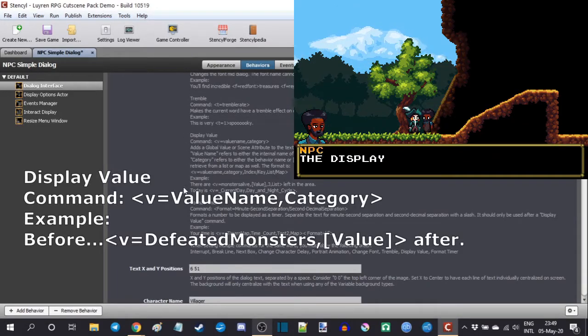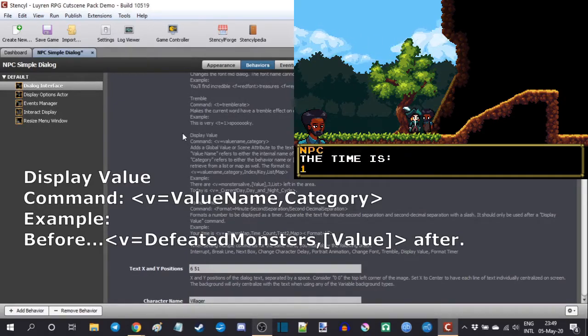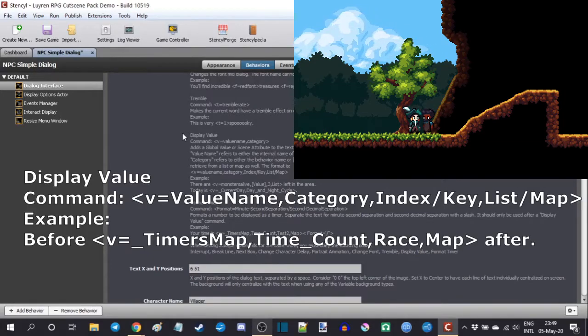Display value. This command is replaced with a global value or scene attribute on the dialog text. Value name refers to either the internal name of the attribute or the name of the global value. Category refers to either the behavior name or value between square brackets. When typing the behavior's name, replace any spaces with underscores. You can retrieve from lists or maps as well.